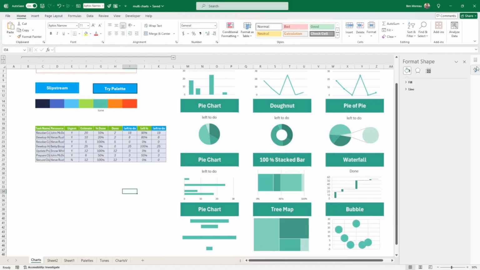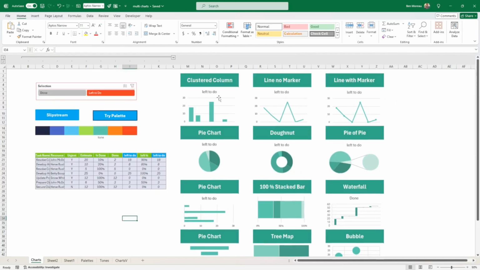So this is done. So we've done the filtering. We've created all the charts. What is left to be done? This. Now, how do we do this?